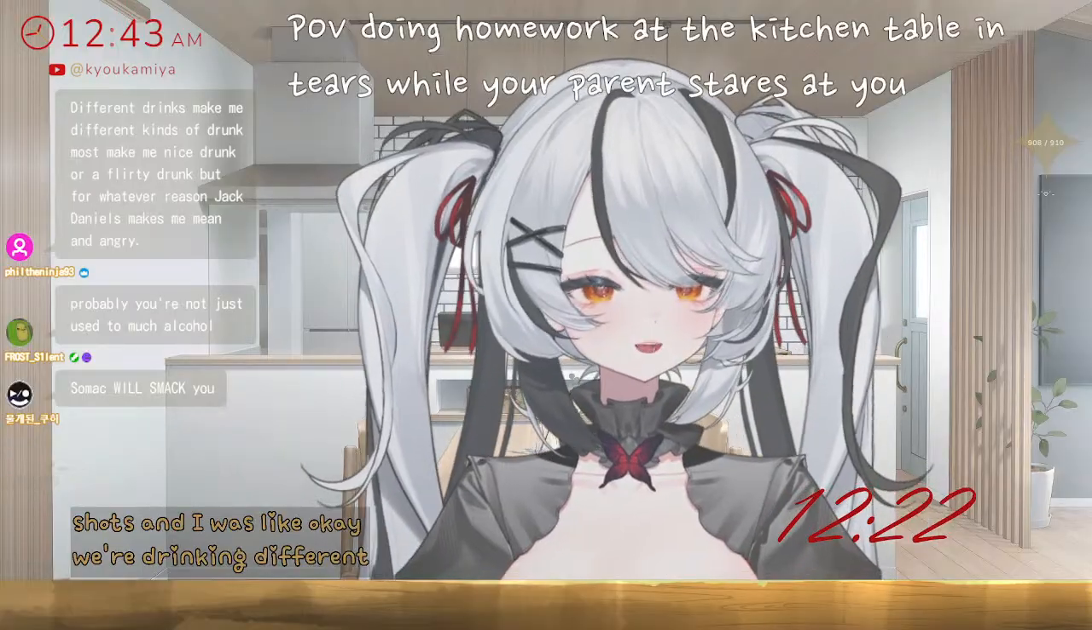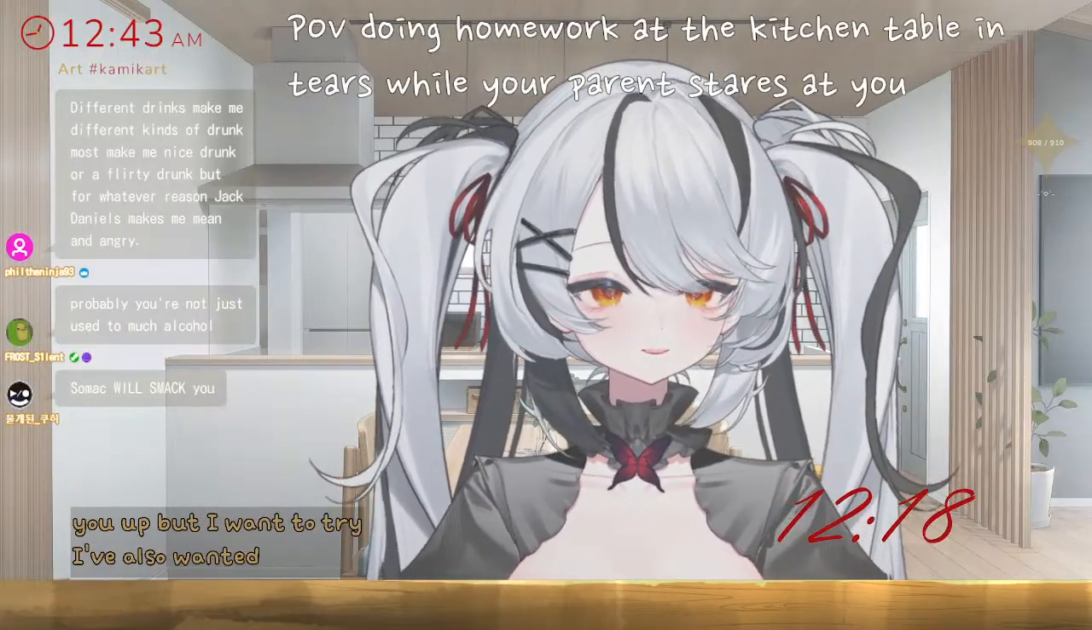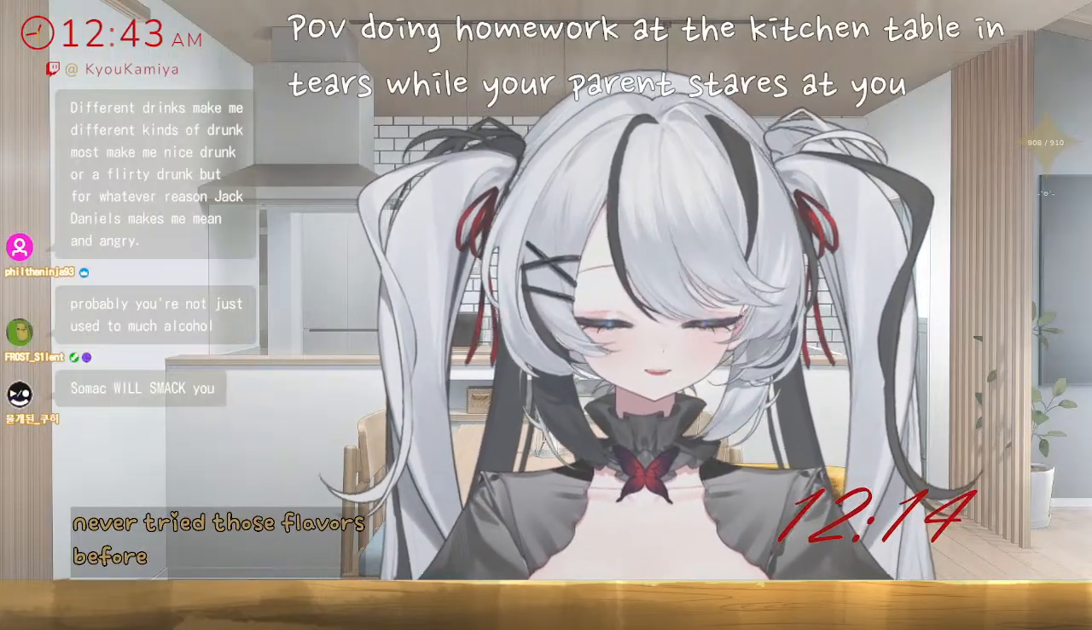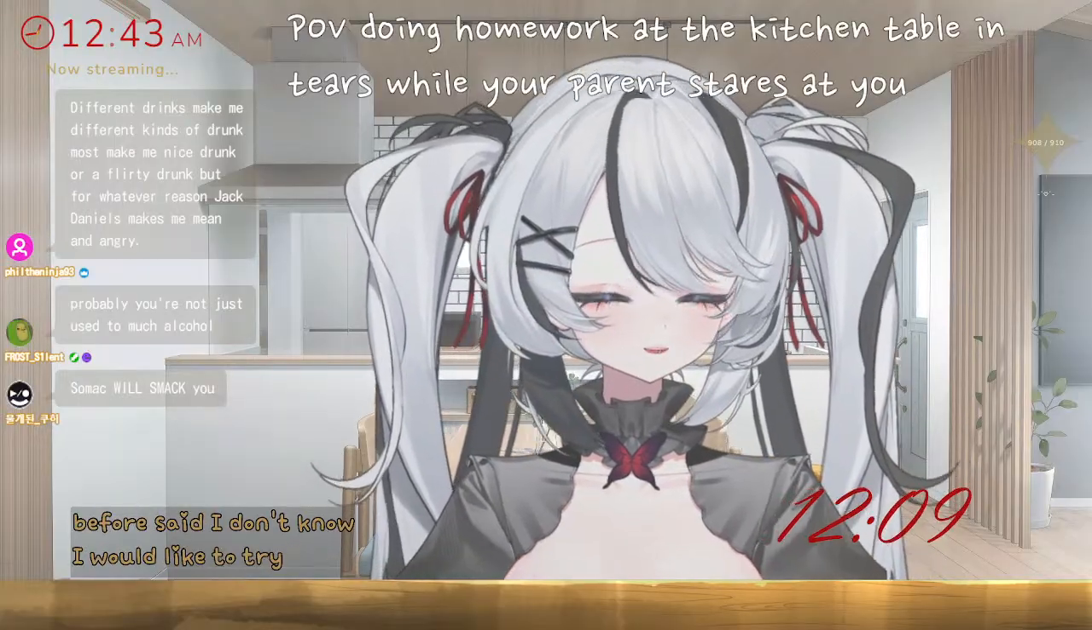Different drinks make me... I want to try tequila. I heard tequila will mess you up, but I want to try. I've also wanted to try rum, and whiskey. I've never tried those flavors before, so I don't know. I would like to try the flavor of it.